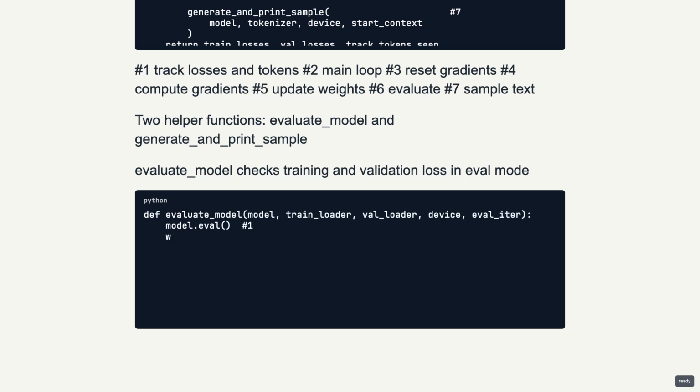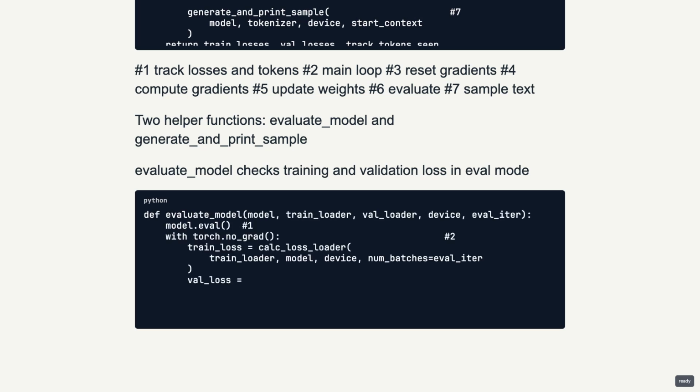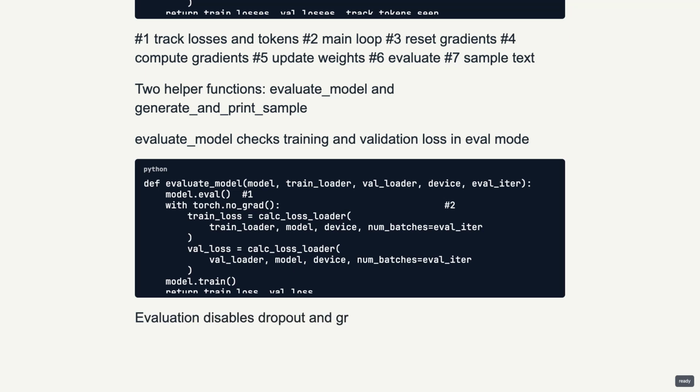The key line is the switch into eval mode before the loss is measured. Wrapping the loss calculation in no_grad keeps the pass lightweight, and then the final train call restores the model to its normal training behavior afterward. Those two choices matter for stable measurement. Dropout would add randomness, and gradient tracking would add overhead that we do not need when the model is only being checked.